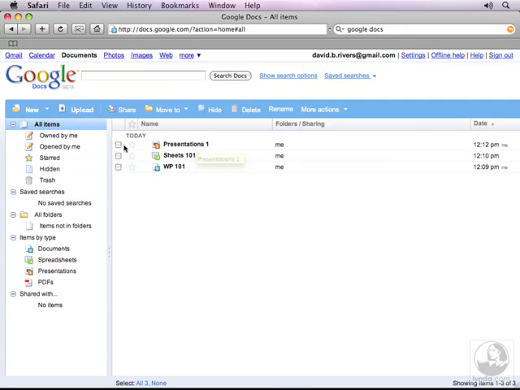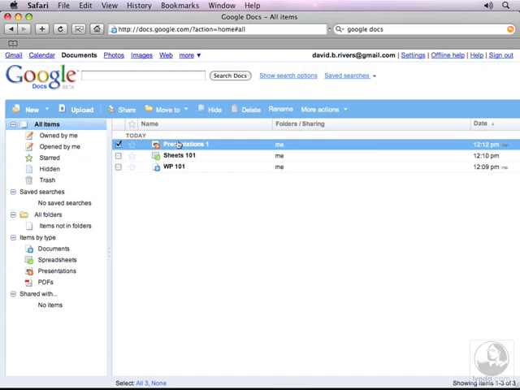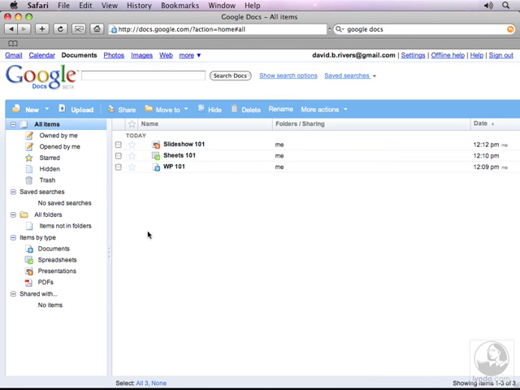And if I want to rename that, give the checkbox a click, click Rename right here. It highlights the current name so I can type right over it. Slideshows 101 is what I'm going to rename it to. When I hit enter or return, that is the new name. I can deselect the checkbox now to see a list of three different types of documents, all located in one convenient location here in my Google Docs home.